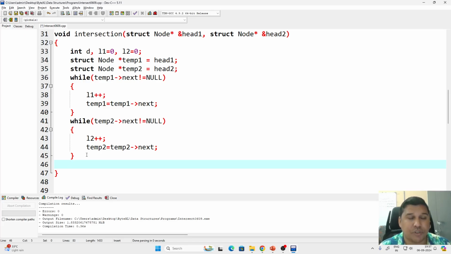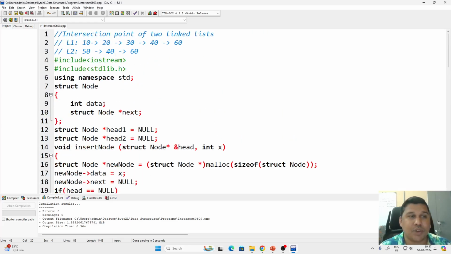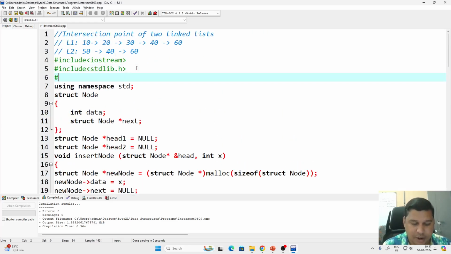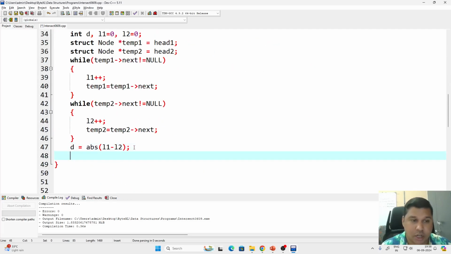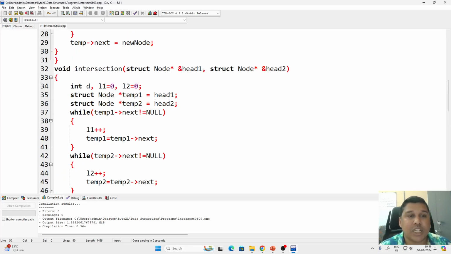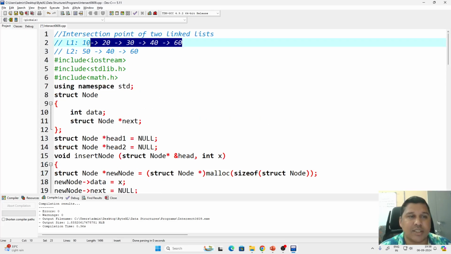How do you find out the positive difference? D equal to, you have to use the absolute function ABS of L1 minus L2. Since we are using ABS, we have to include the header file math.h. Okay, so the absolute difference I got. Now what we have to do? You have to check if L1 is greater than L2. If L1 is greater than L2, then it means list 1 size is high.